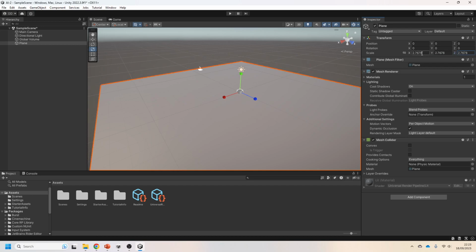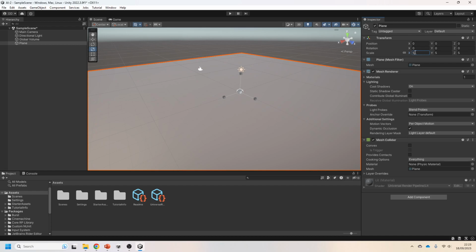If you want to scale something uniformly, you can click the little link icon, and then by typing in a value in one of the boxes, we'll scale it across all axes together. There's a little lock icon which is there.